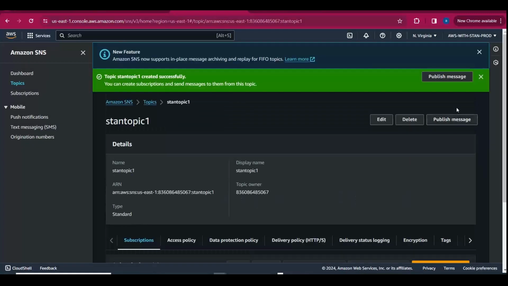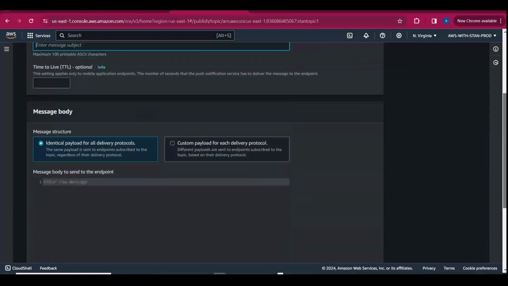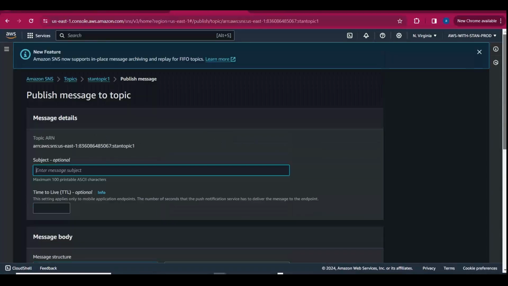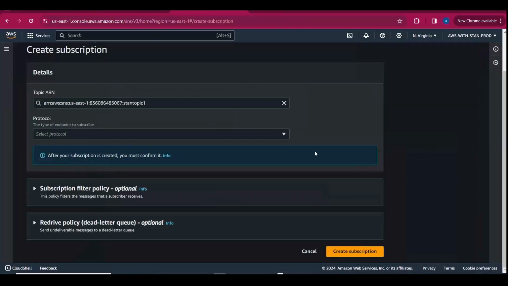And if I want to publish some messages, I can also publish some text messages. Okay, so I can just send something. But for now, I don't want to test it now. Let me do one thing. Let me add the subscriber. So this is the set of people who will receive that particular alarm or alert.